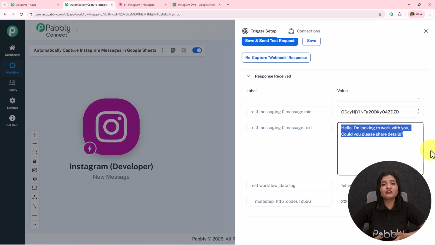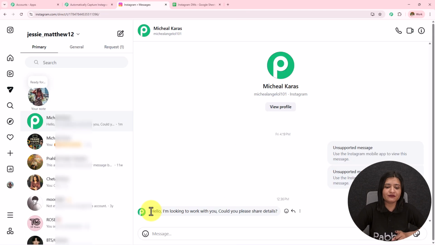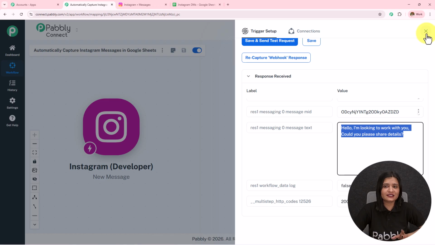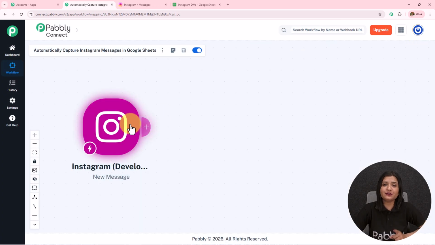And now whenever there will be new message sent to me on this account, I will start capturing that response here in this workflow. If I open my Instagram, you can see that we have sent the same message to our account from another account. So now as I have received the message, I want to add this message to my Google Sheet spreadsheet.